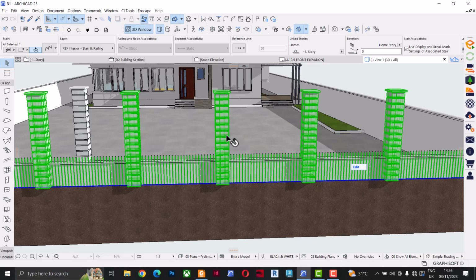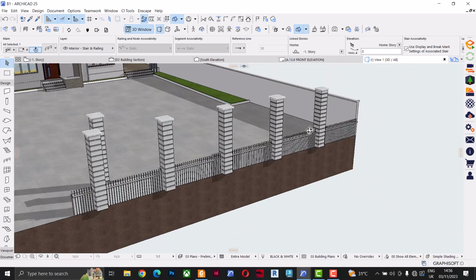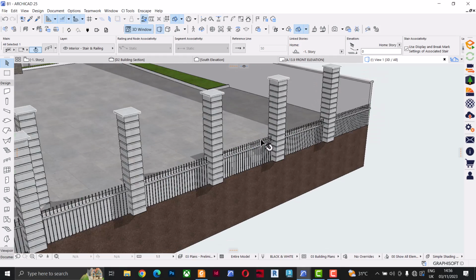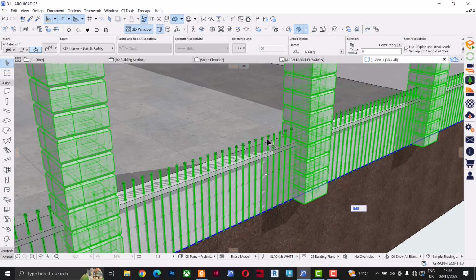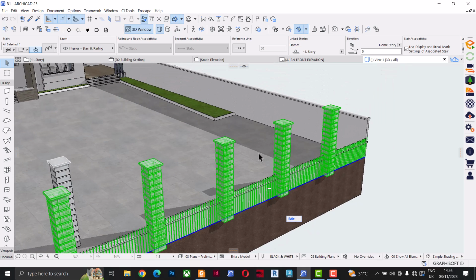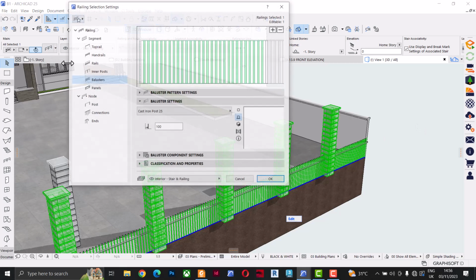Now, you can see that it's too short and it's way on the ground. Of course, remember, any problem you have, just go back to the settings. There's something in the settings that can help you figure it out. Let's go back to the settings.